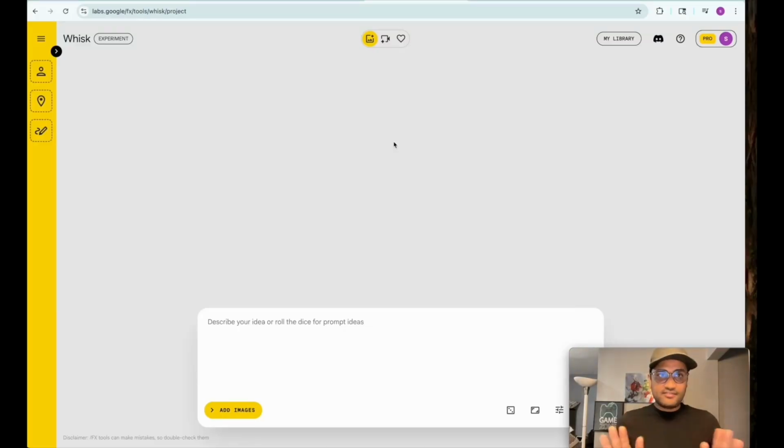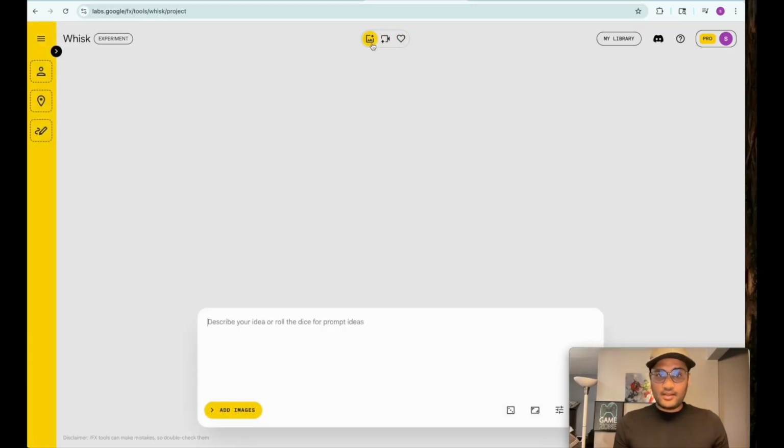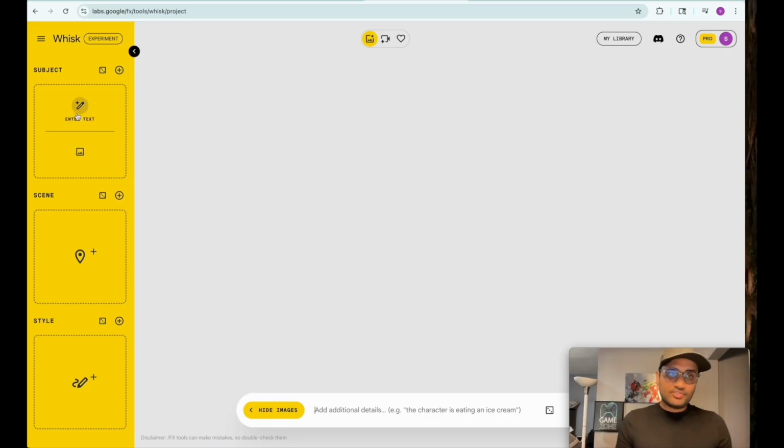So now we are in the Whisk environment. Here you'll see three tabs, right? Images, videos, and some of your favorites. I'll show you why these tabs are helpful in a bit. And then on the left side here, you can create a subject, like you can upload an image, and you can define a scene, like what kind of a scene you want to generate, or you can also upload an image which represents that scene. And then you can also choose what kind of style you want. You can define that using a prompt or also upload an image which represents your particular style. But yeah, like I said, it's very customizable.